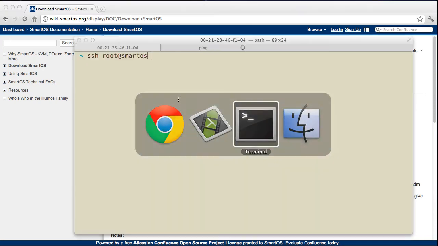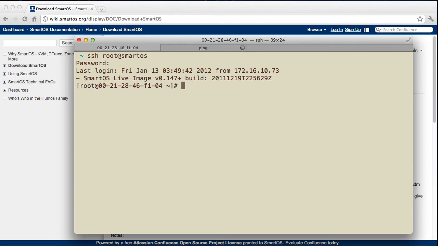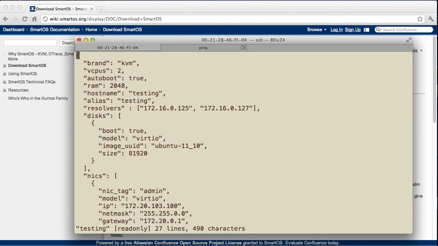But let's pretend that the heat is on. Your boss just asked you to bring up a new server real quick. So I'm going to go ahead and SSH into my SmartOS box. SmartOS guest definitions are defined with JSON. So I've got one here I've created as an example, and it's pretty straightforward.